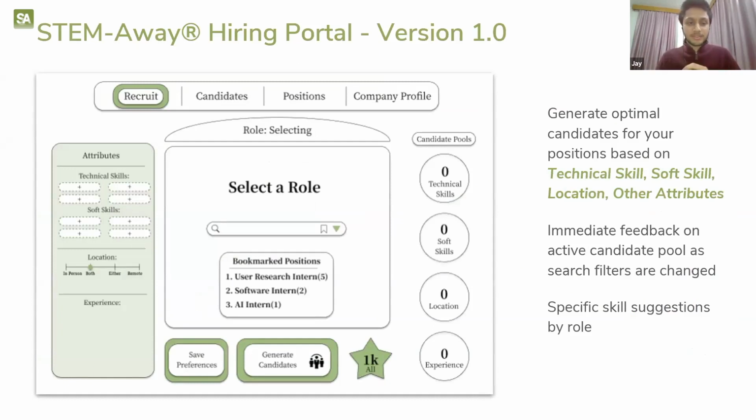The initial design was called version 1.0 of our design, and you can see that this particular design was created to help recruiters or hiring managers input the kind of roles or students they're looking for, especially. And then you can see different kinds of inputs that they could put, like technical skills or soft skills or other attributes, location preferences, things like that. And this is something that we just started off with.